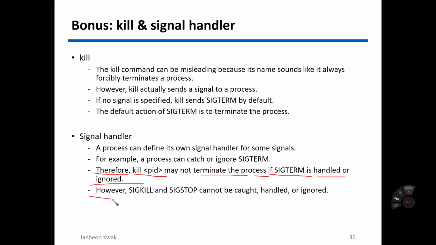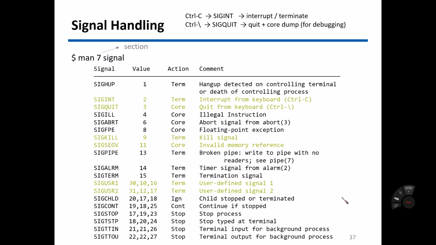However, some malicious users can use this signal handler very badly, right? So to prevent that, SIGKILL and SIGSTOP cannot be caught, handled, or ignored through the signal handler.